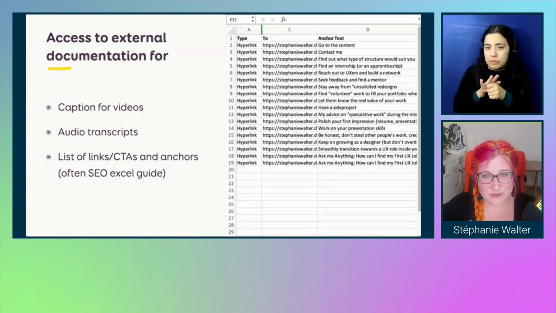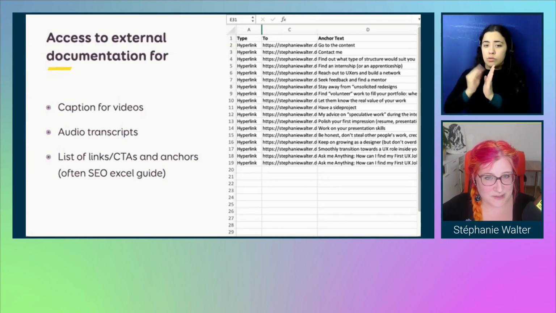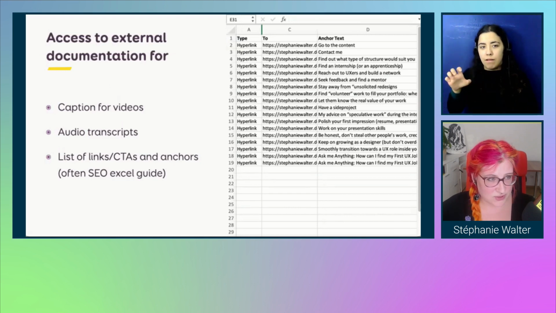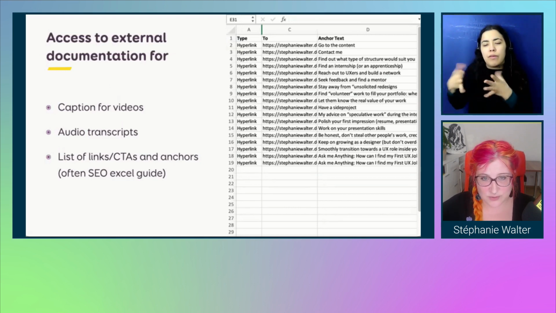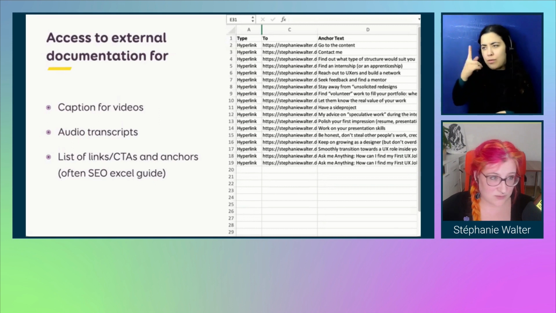Finally, there are things you can't really document in design files. And for those, I often provide links to external sources. Such examples are captions for videos. You can provide a link to the plain text transcript, to the caption file. If you're doing podcasts, you can provide a link to the text version of your podcast.